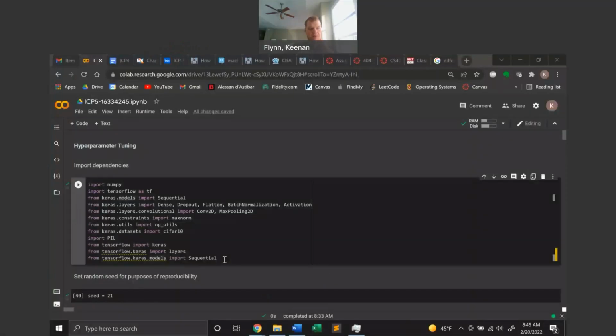Welcome to the fourth ICP of the semester. In this ICP, we are tuning a neural network.